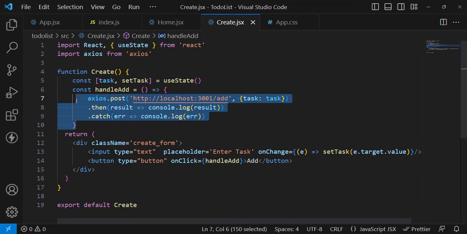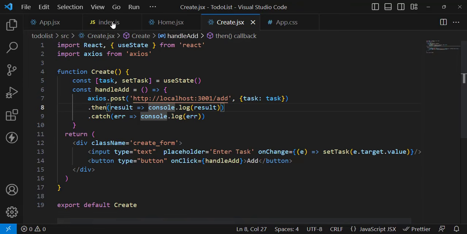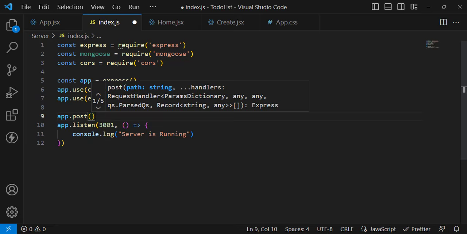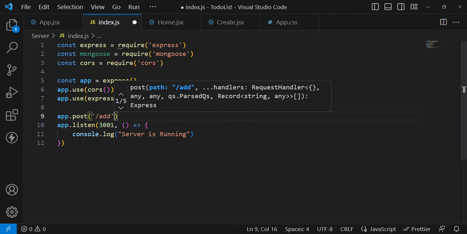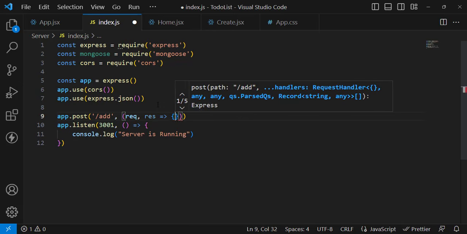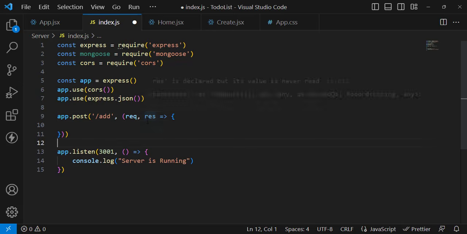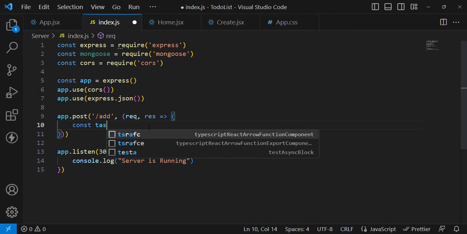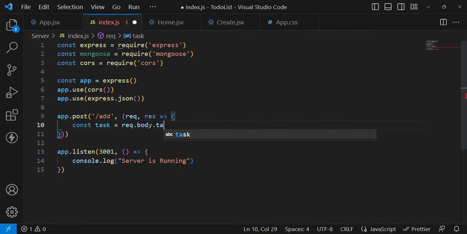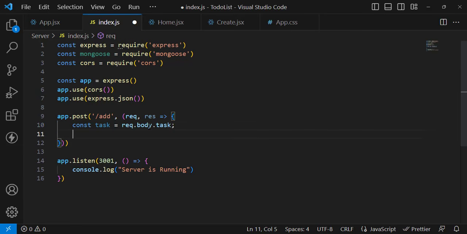So whenever we pass this data to our server side app, to this route, let's create this route right now: app.post, and our route was /add. Here we will get request and response, and here we will get our data. First of all, const task is equal to request.body.task that we have passed. This is our variable, our data. Now we will enter it into the database.